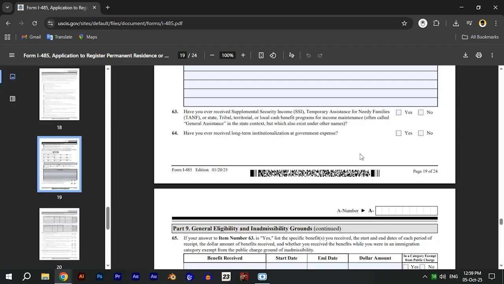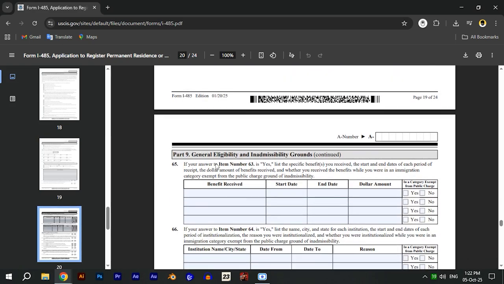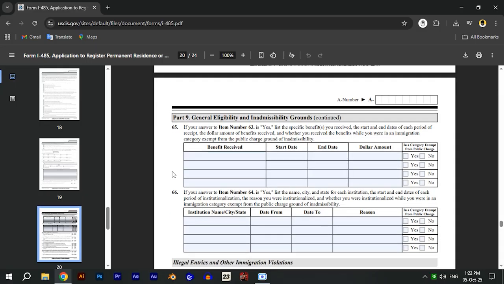Long-term institutionalization does not include sporadic or intermittent periods of care, even if recurring, for example, caregiver respite, behavioral health, or substance use treatment, home or community-based services, imprisonment for criminal convictions, or short-term rehabilitation stays. If you believe your institutionalization violated federal law, including the Americans with Disabilities Act or the Rehabilitation Act, submit documentation to support your claim.